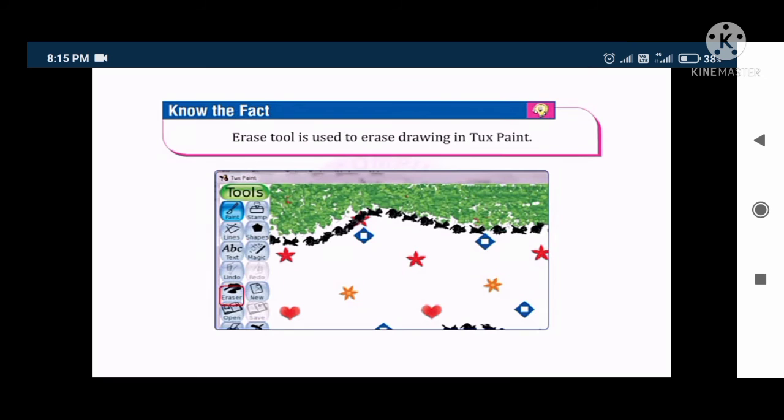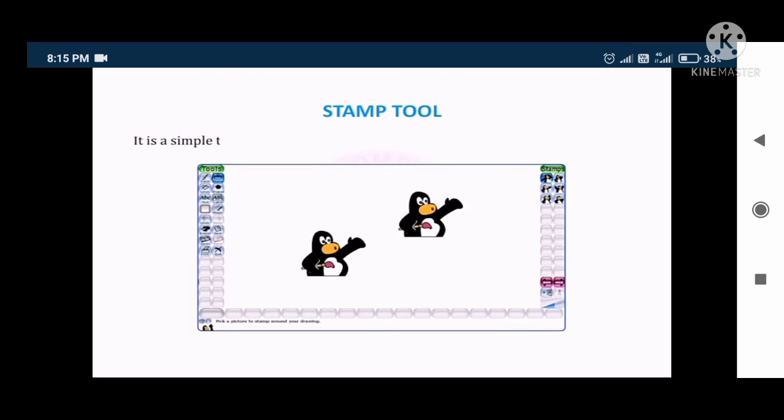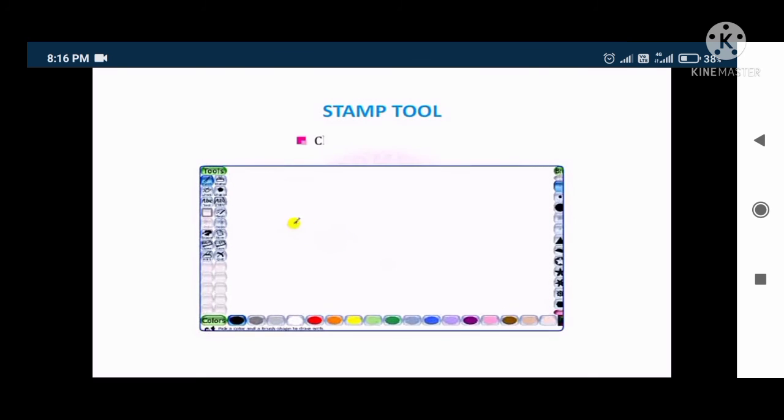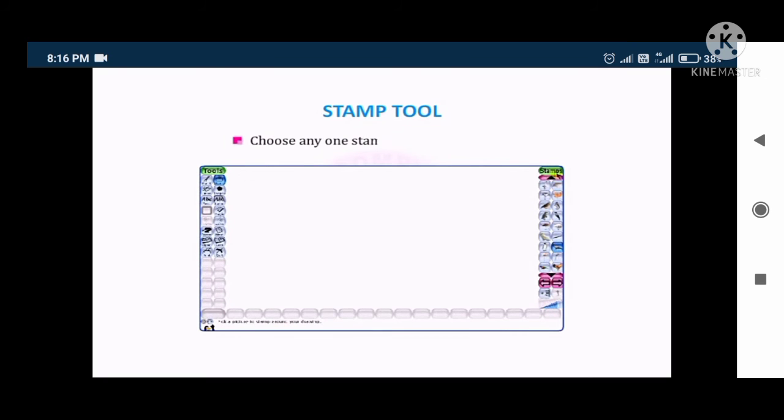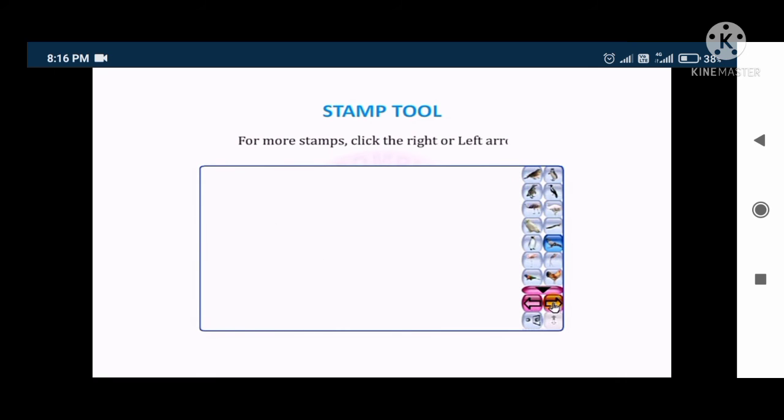Erase tool is used to erase drawing in Tux Paint. Now stamp tool. It is a simple tool which is used to put a stamp and add images in your drawing. Tux Paint already has some inbuilt stamps. Click the stamp tool. Choose any one stamp from the subtool box. For more stamp, click the right or left arrow.